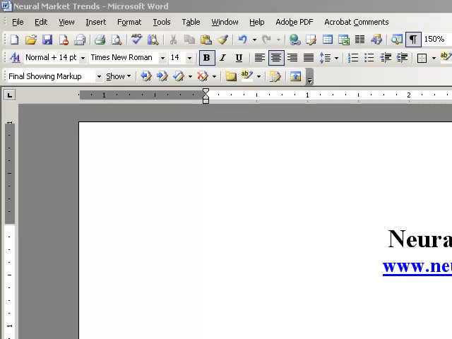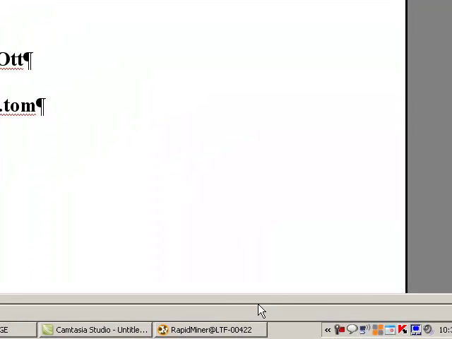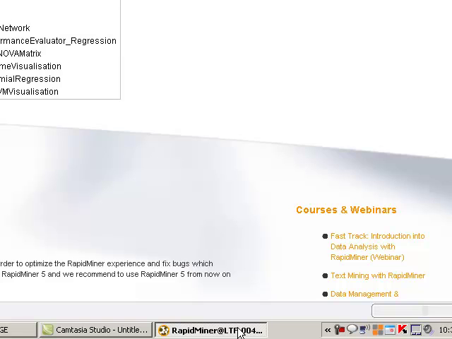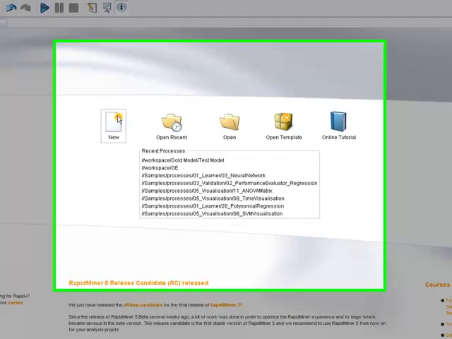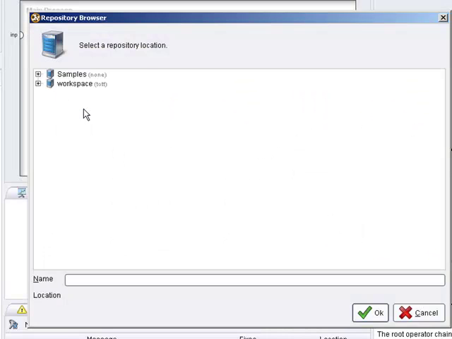Okay, let's get started. I'm going to make the assumption that you already have Rapidminer 5.0 installed. So, let's open up Rapidminer here. And as you can see, this GUI interface looks relatively similar to all previous Rapidminer versions. So we're going to start with a new project.